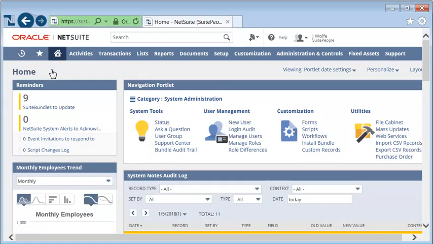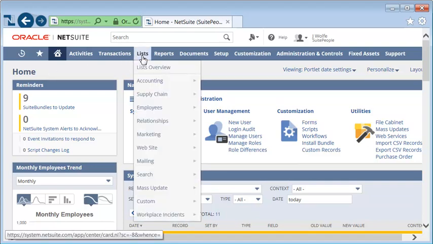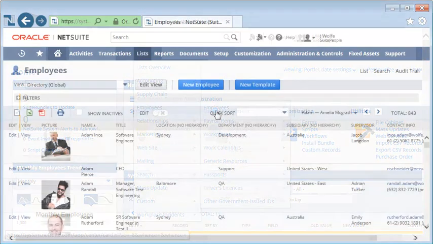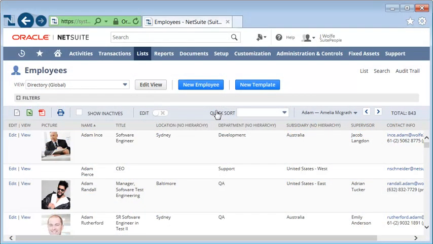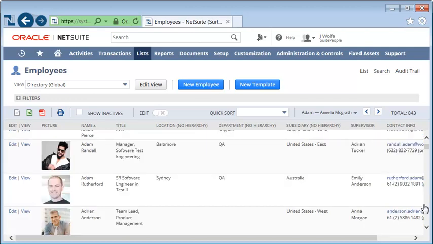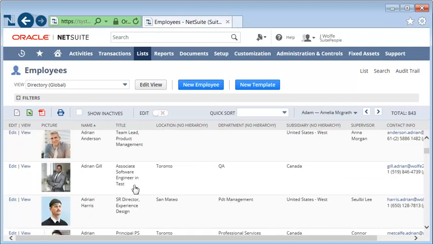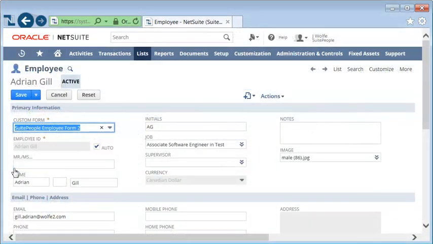I'm at the home page of my NetSuite account. To assign a time off plan, first navigate to Lists, Employees, Employees. This will take you to the Employees list page. Click Edit beside the employee you want to assign a time off plan to. From their employee record, scroll down and click the Time Off subtab.